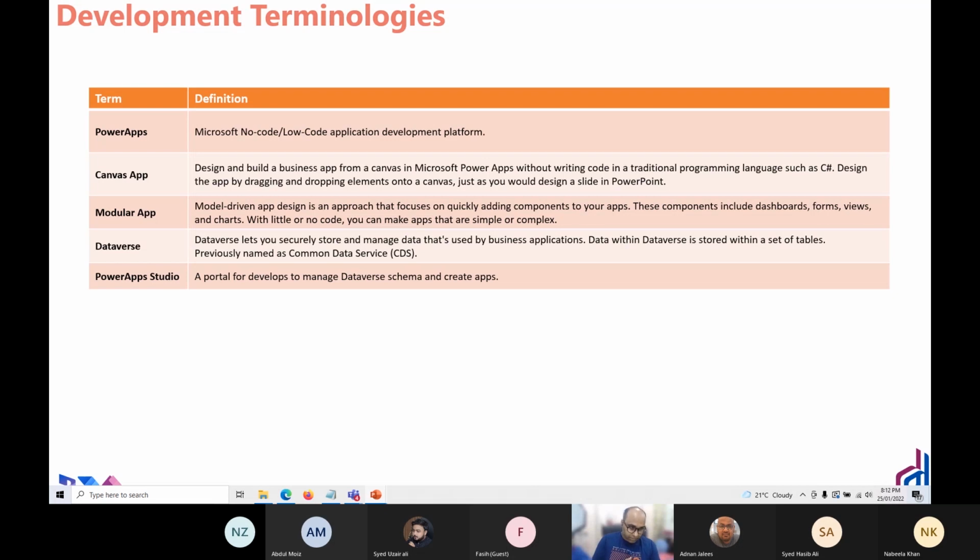Okay, so another term that you will hear a lot is Dataverse. Dataverse is Microsoft's data store where you can store your data in a common model. Previously, it was known as Common Data Service or Common Data Model. Now it is renamed as Dataverse, Microsoft Dataverse. So Dynamics 365 and Power Apps model-driven apps are built on top of Dataverse. So your data on the Dynamics 365 cloud version is stored in the Dataverse. So it's behind the scenes.